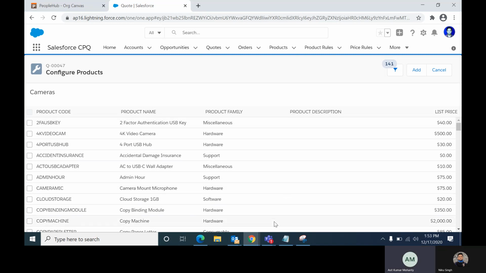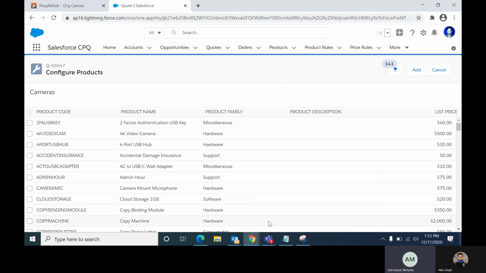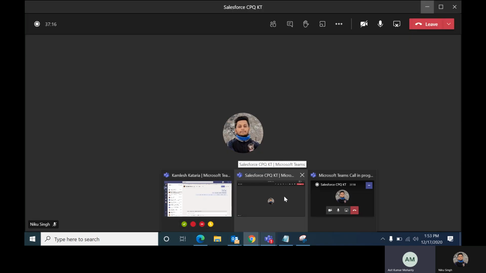So this is how we build the dynamic bundle with the filter type product rule. Fine.